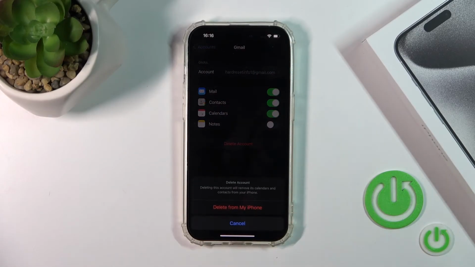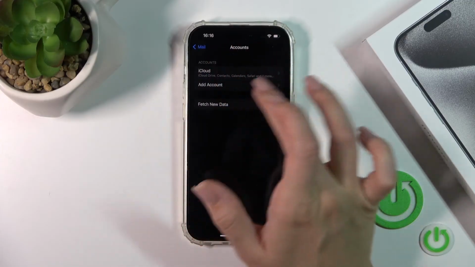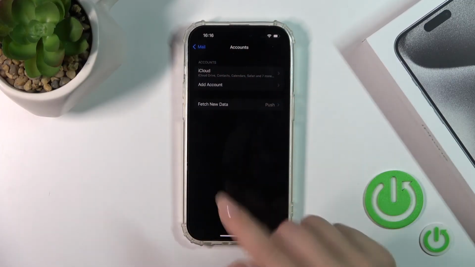and tap to delete account. Then confirm your action by clicking delete my account. And now in account settings we could see that we just stay only with one account.